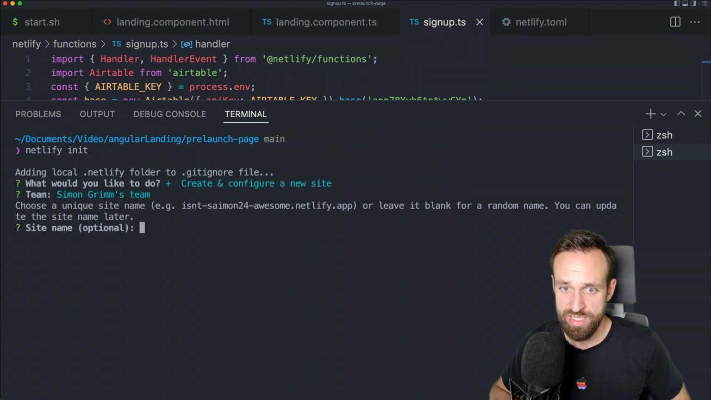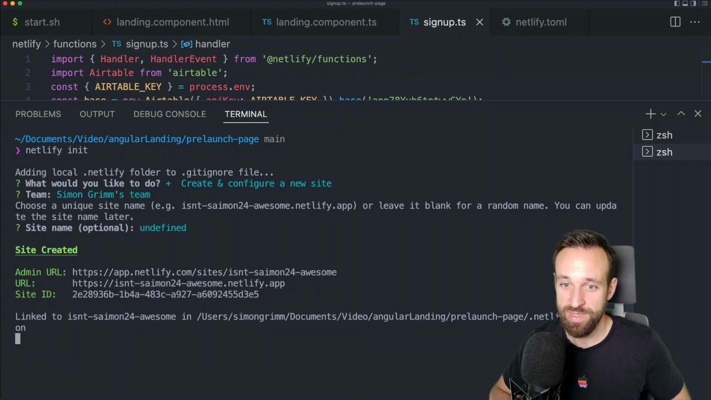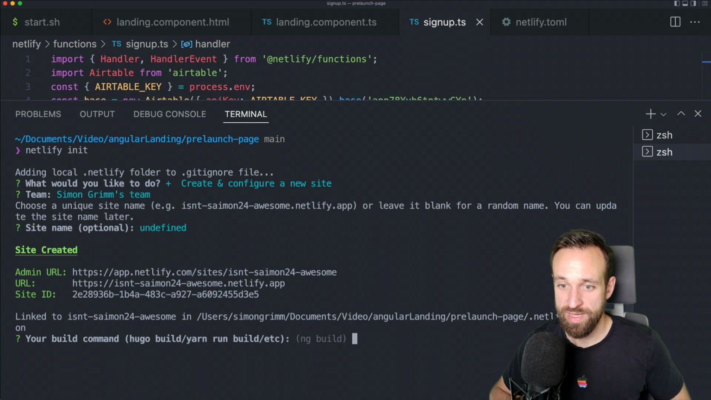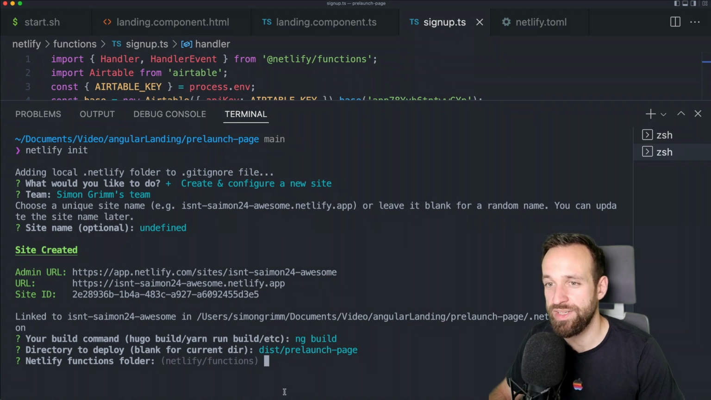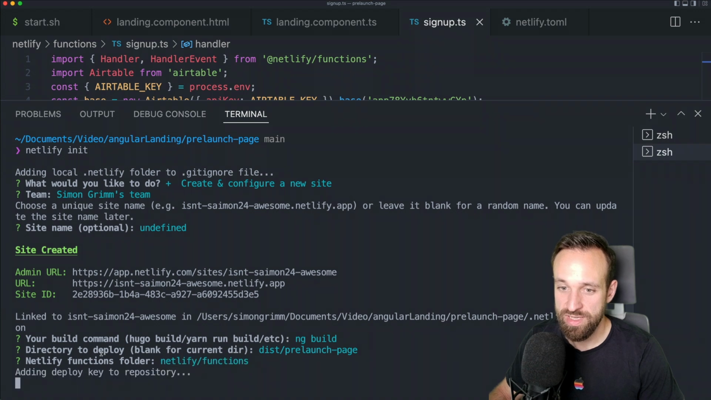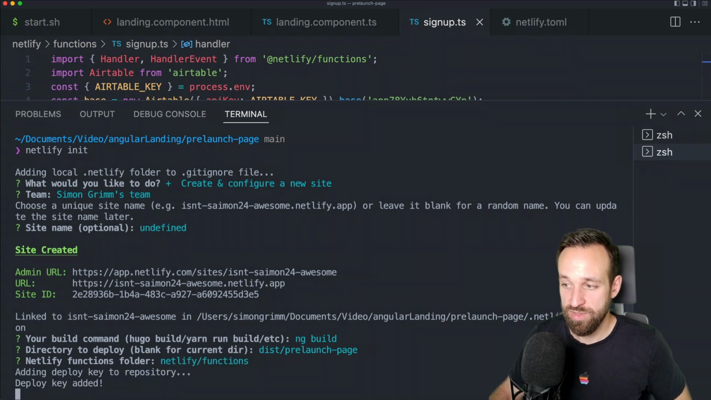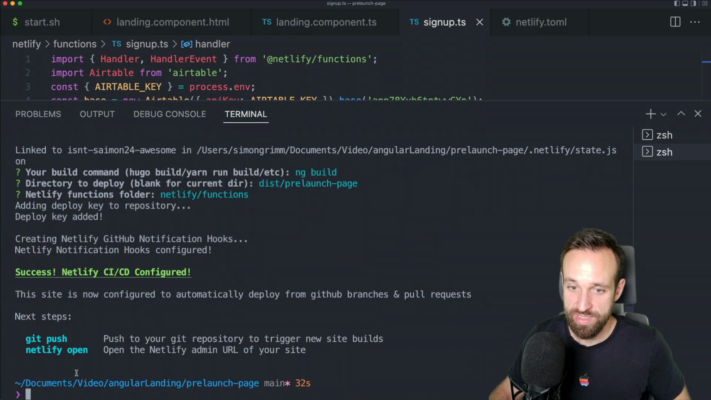I want to use my team. I will just keep that name. Site created, your build command: ng build. I can just run enter the directory pre-launch page. I'm pretty sure the CLI already figures this out from the Netlify toml that we created before because it also got everything right. And then it will just do all of this creating Netlify and we are done.